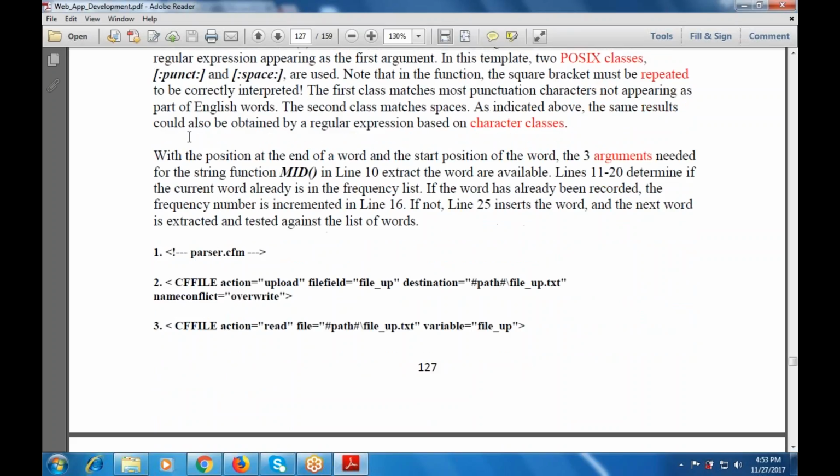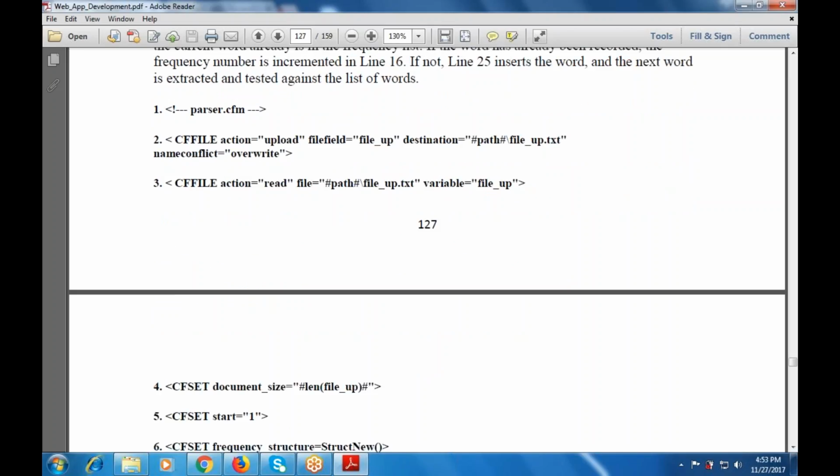Now this is the coding. This is the parse.cfm. The CFFILE action is upload, file field is fileup, destination is the path fileup.txt, name conflict is overwrite. Then CFFILE action is read, file is path fileup.txt, variable is fileup. CFSET document size is the length of fileup. Then CFSET start is 1. In the same way, the frequency structure is given as StructNew.